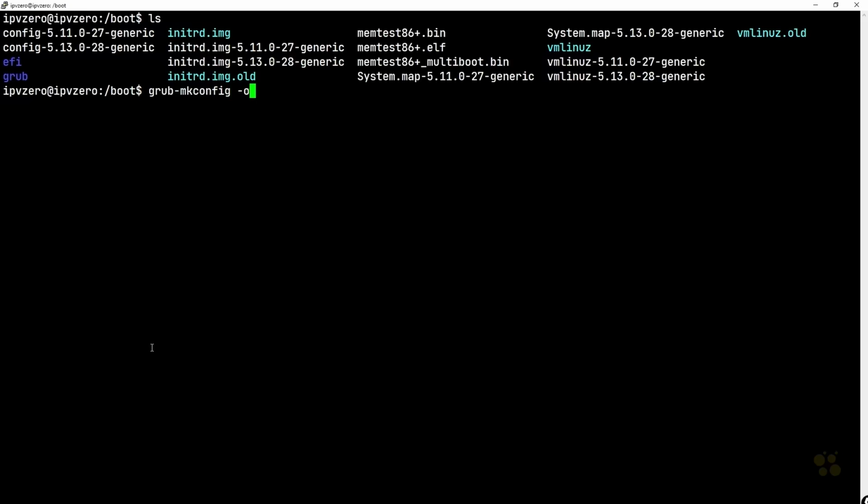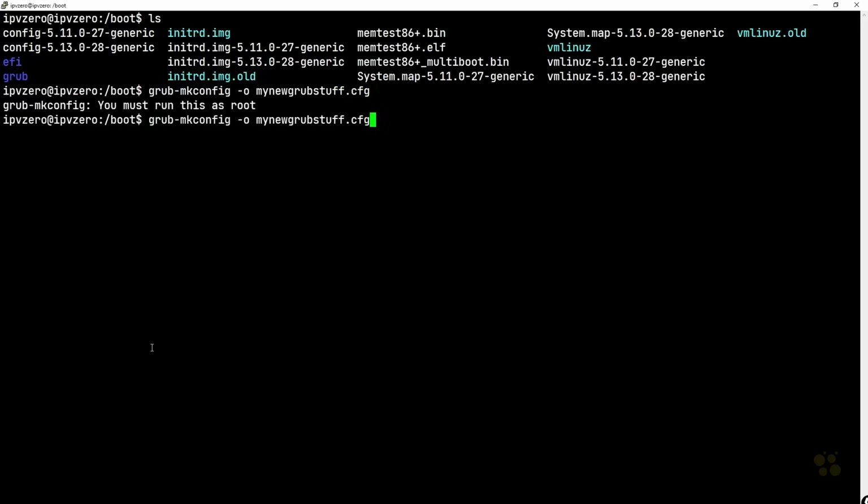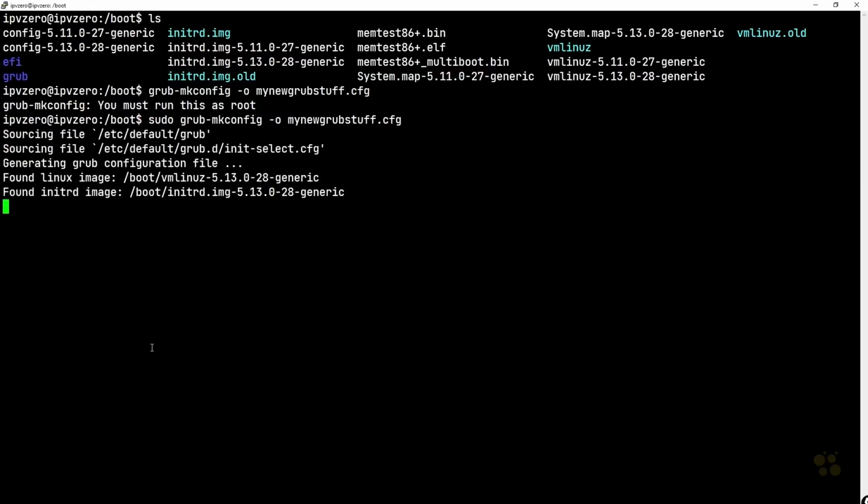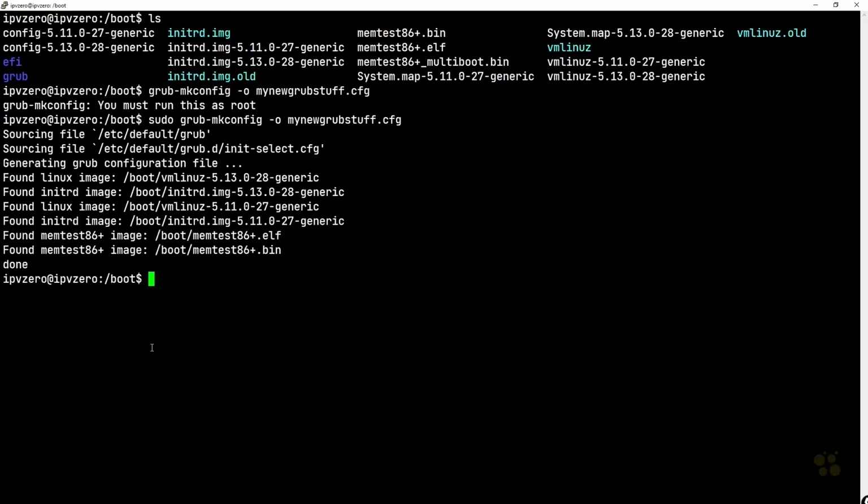But like I say, I happen to be on Ubuntu, which is derived from Debian, so I will use grub-mkconfig. And I'll just say -o to specify the output file that I'm going to generate. And I'll just call this my new grub stuff.cfg. And if I hit enter now, nothing is going to happen because I have to run this as root, of course. So I'll try this again. And now we're going to generate this new configuration file.